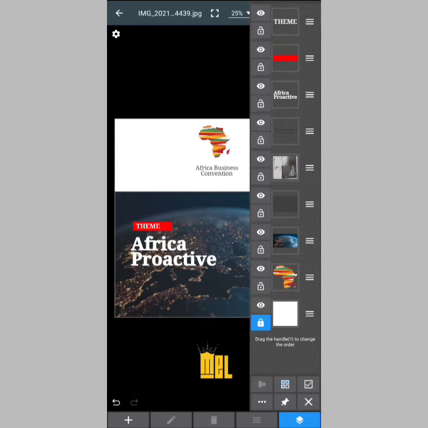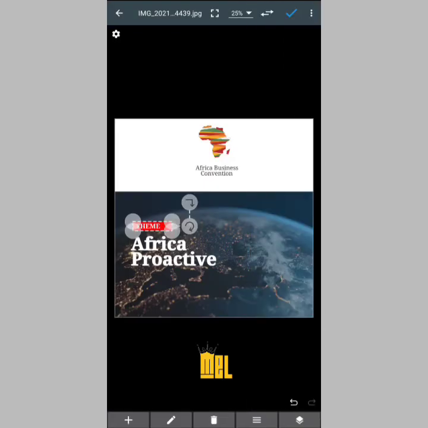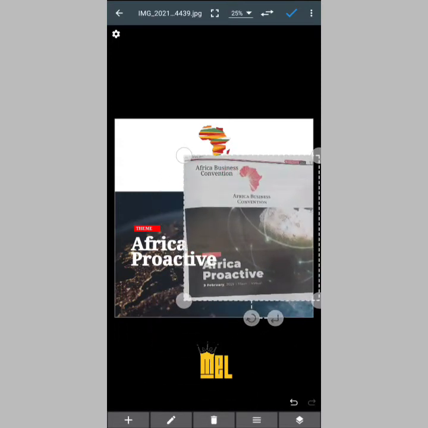Now I want to group them. I'm going to select my red, and then the theme, and then I'm going to click on this side and click on the group layers. So I'm going to reduce it. I have theme, and then the next thing I want to do is bring this out and see. Okay, I'm on track.